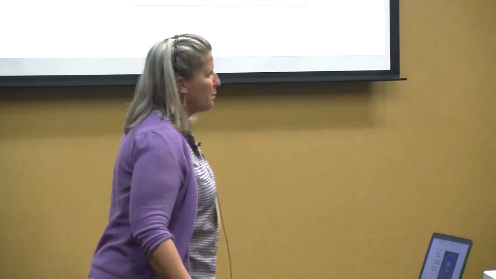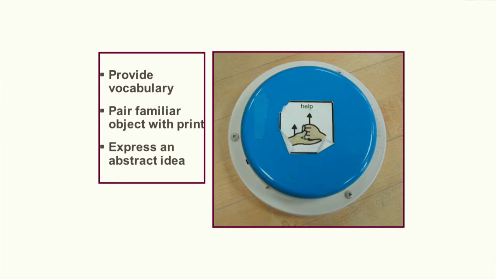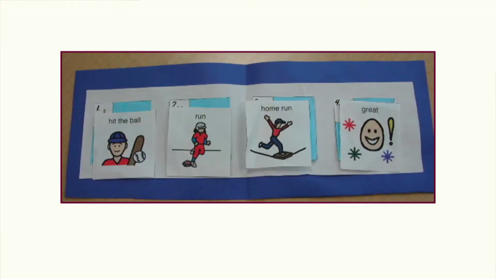You know? Okay, so provide the vocabulary, pair familiar objects with the print, and express an abstract idea. And then that's the Big Mac switch. Okay, this is about a ball game. We hit the ball, we run, home run, great. So it doesn't have to be long and drawn out, folks. It can be real simple.